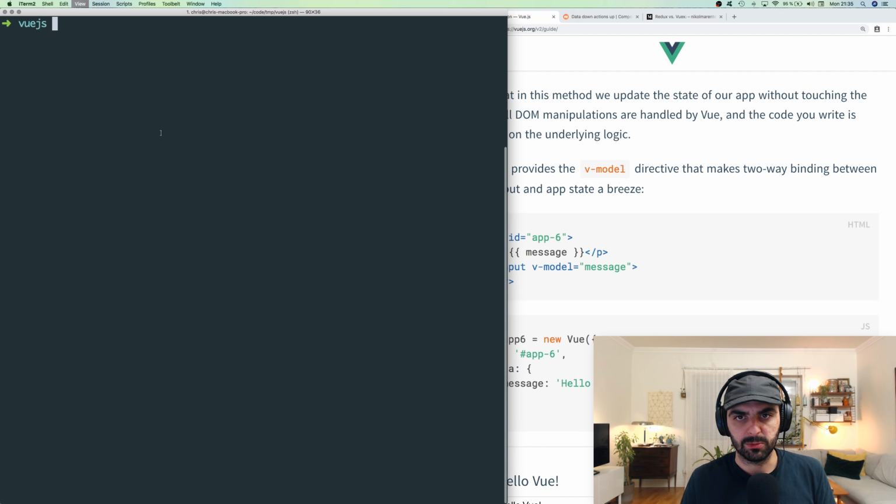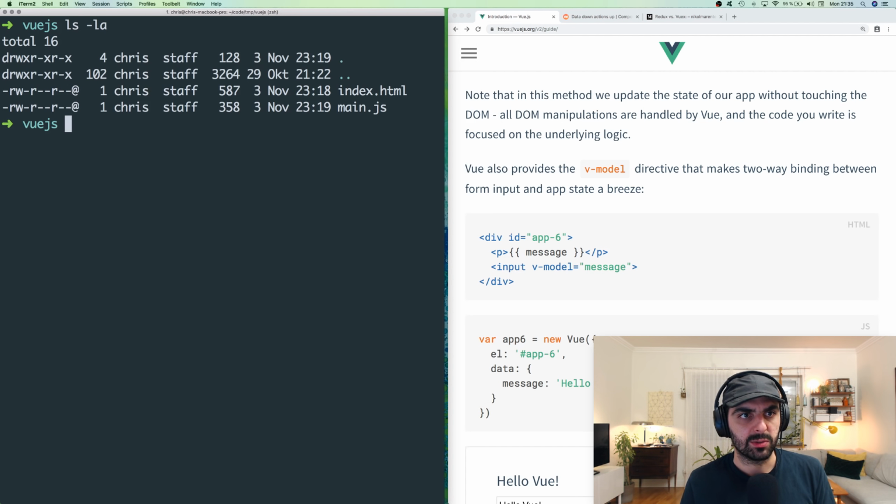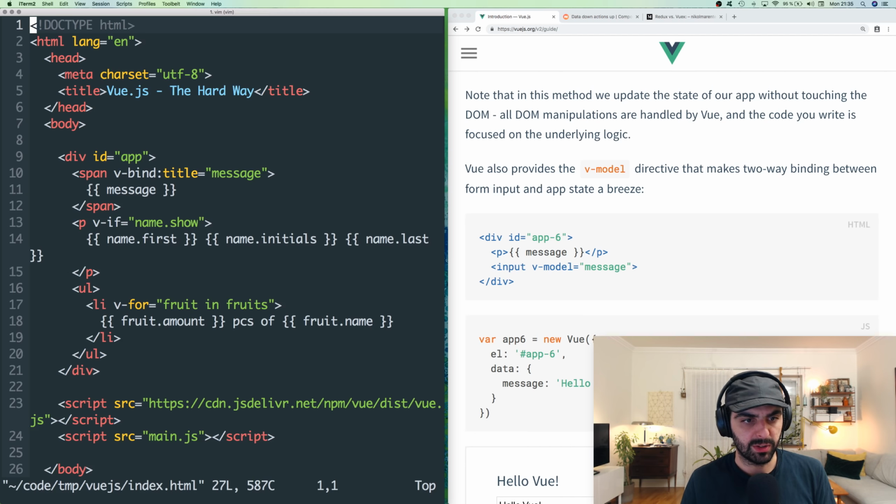Sorry, let me make this font a bit bigger. I forgot. Okay. So we have this directory that we've been working with before, and you can see here we have an index.html file and a main.js file. So let's just jump into Vim. We'll check out the index.html file.